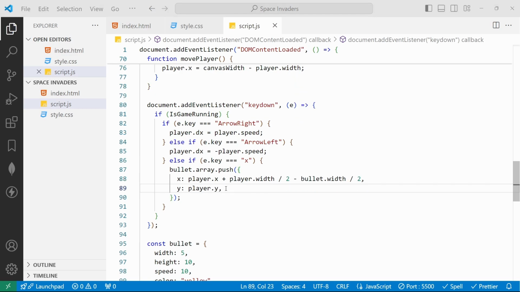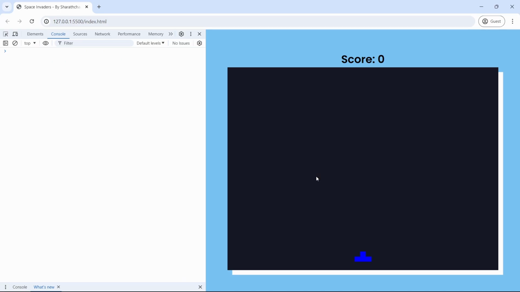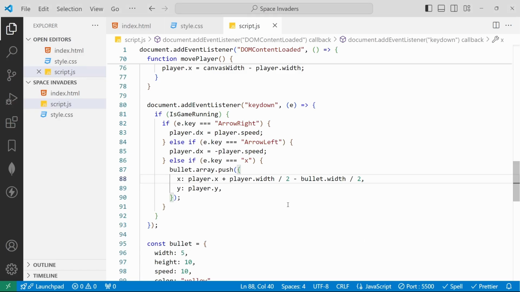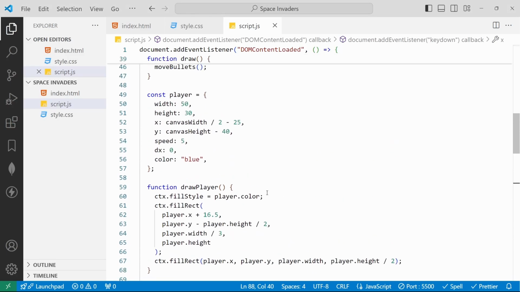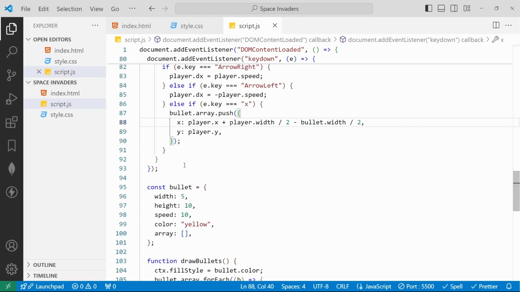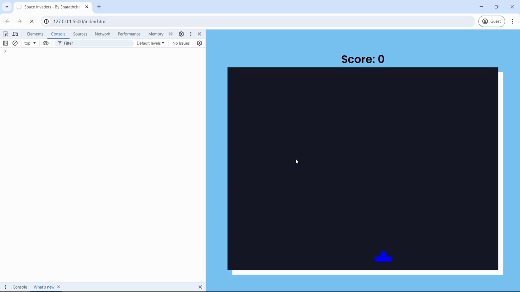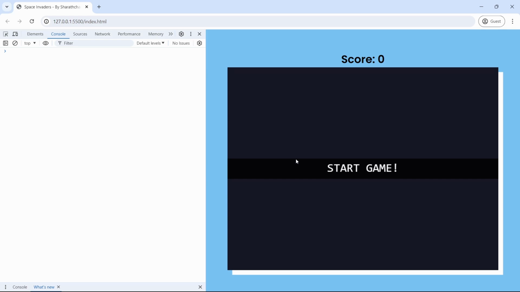If I save, go to the browser, and hit space, we can see the player, and we can move right and left. If I hit x, we can see the bullet is firing. As simple as this, right? We have the speed, so we can control it with this object. Instead of 10, I will set it to 1. If I save, go to the browser, refresh, and hit space, now the game is started.